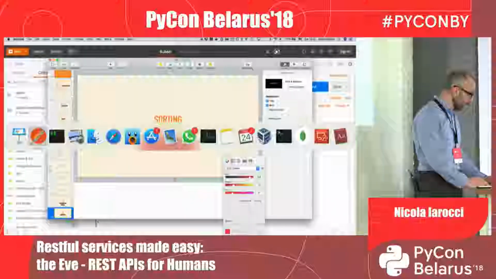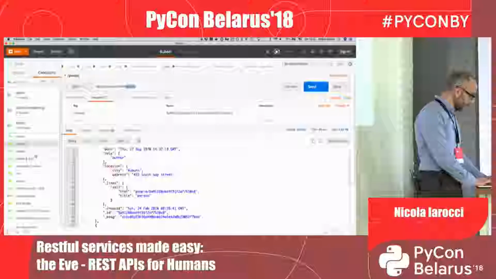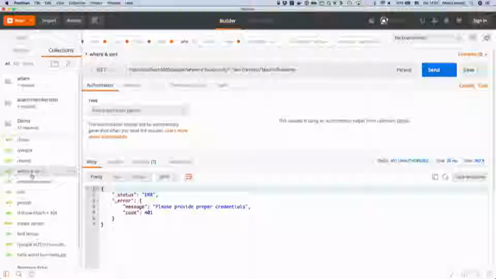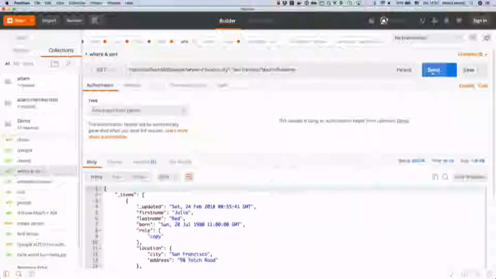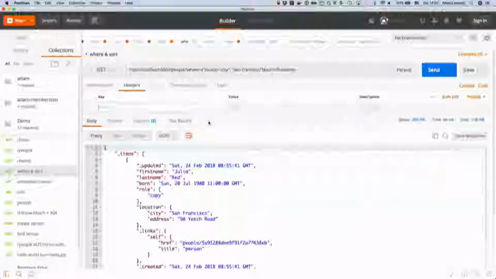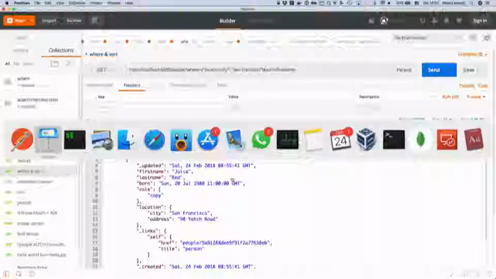Let me go back to our API and try a request like this one. As you can see here, I'm asking for all the people who live in San Francisco. And by the way, see that we are querying on a subfield of the main document, location.city, and also sorting them by first name in this case. Should work. Yes, we get a couple of people down here. Now, this isn't very, okay. Here we have some more space.